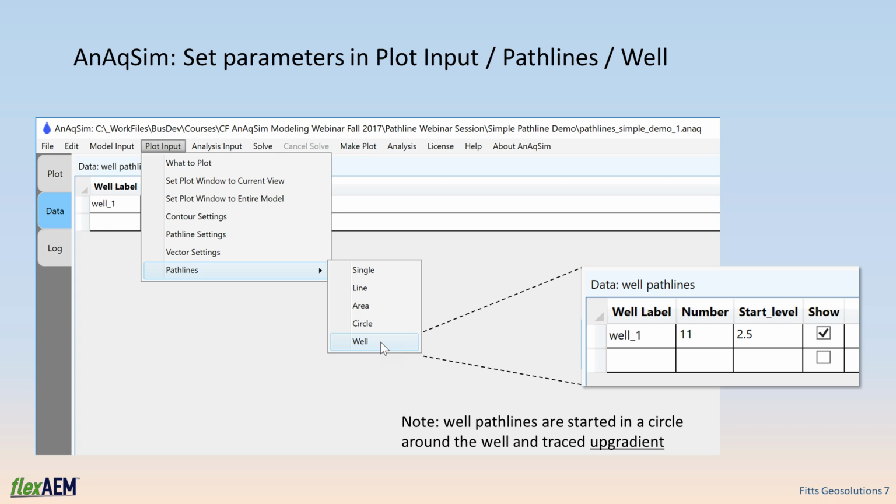And as I mentioned, we specify the starting level as 2.5 to start the pathlines at the vertical midpoint of the well screen in level 2 of the model. Pathlines traced from wells are automatically traced backward, or up gradient, so we won't have to specify that.